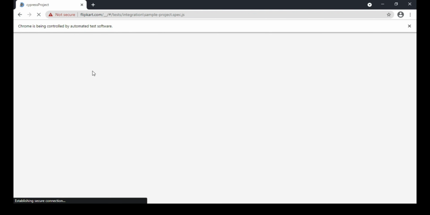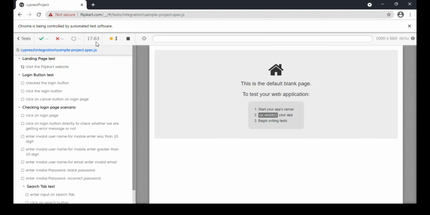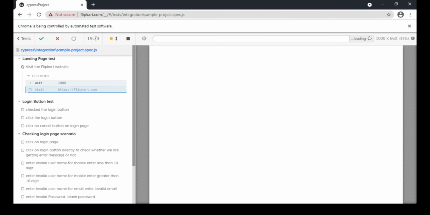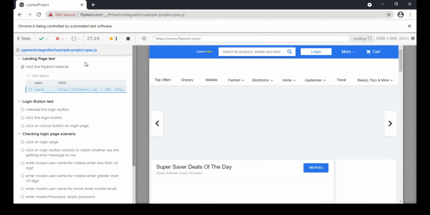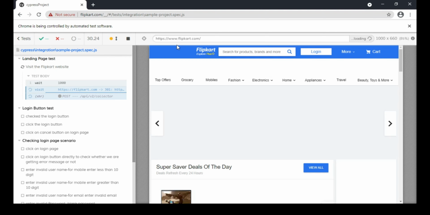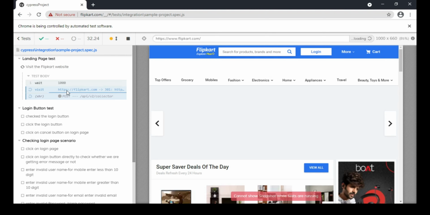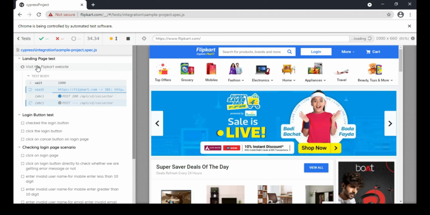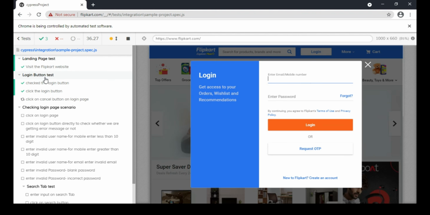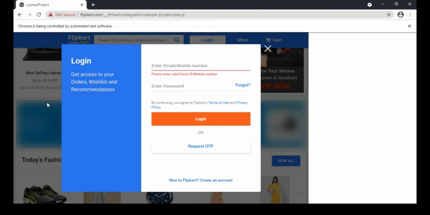The timer that you are seeing here is the element wait time. If it is not getting the element, then it will wait for some time and execute again. As you can see here, I have landed on the Flipkart website, and now my first test case has passed. The second one is checking the login button, and then it is running and checking the scenarios.